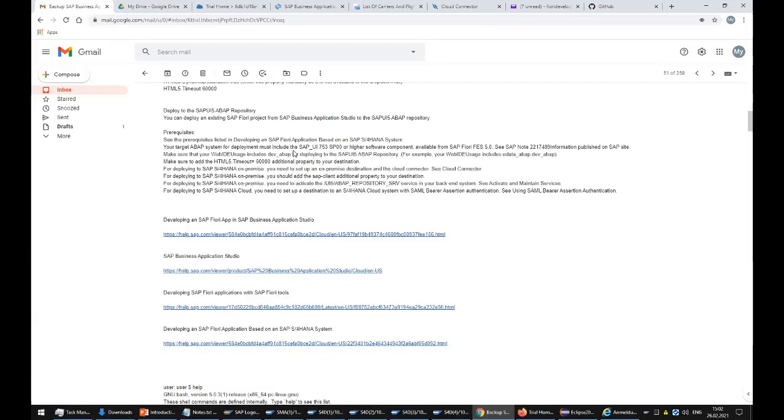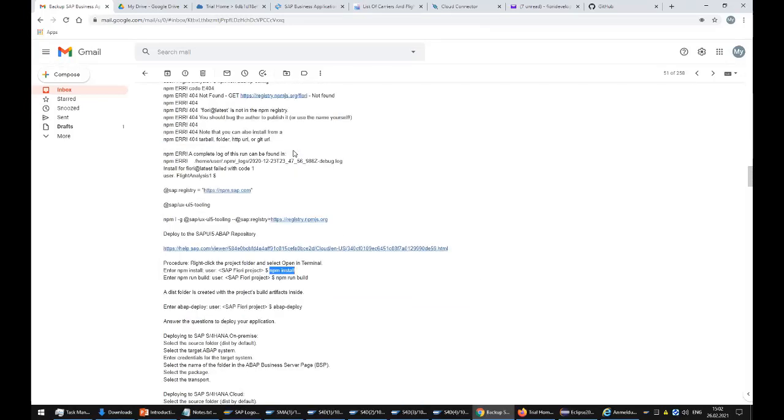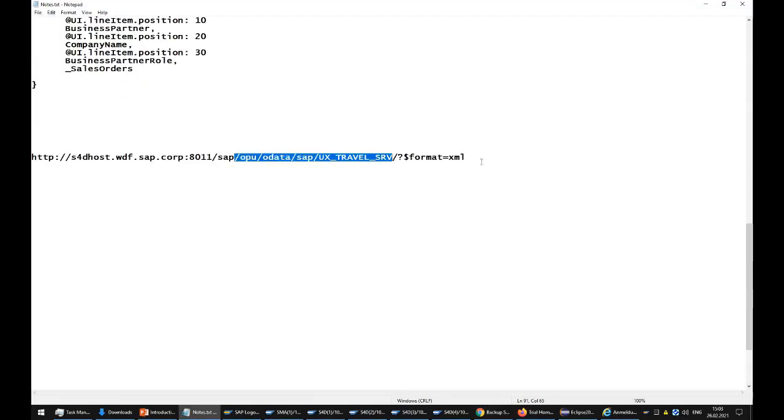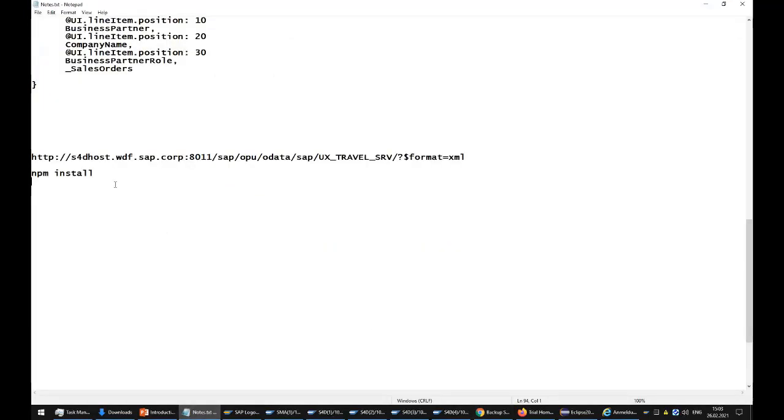All right, let's get our commands ready that we're going to need here. One second while I grab those real quick. Okay, there are three that we're going to need. The first one is going to be npm install. I'm going to copy and paste them in over here. Next one will be npm run build. And the last one will be abap-deploy.